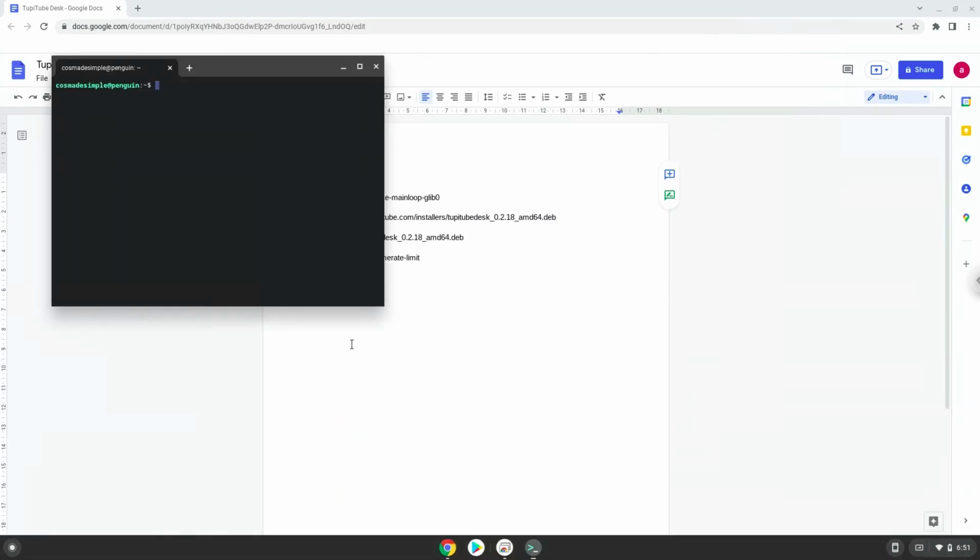Next, we will paste the command into our terminal, either with a two-finger click on your terminal or click Ctrl, Shift, and V together. This command will update the repositories of our Linux application. Press Enter.